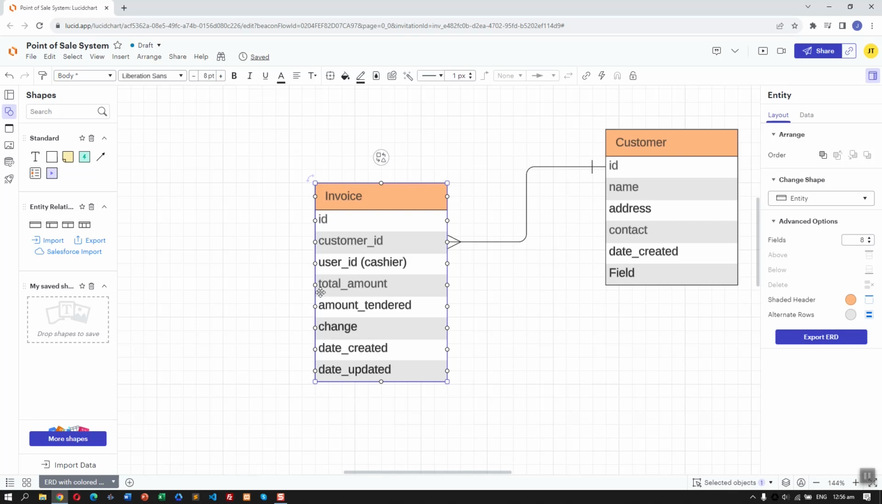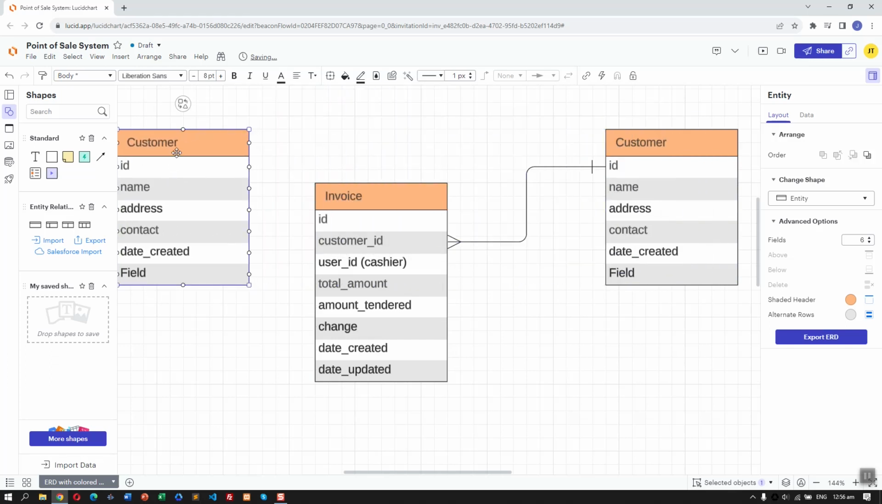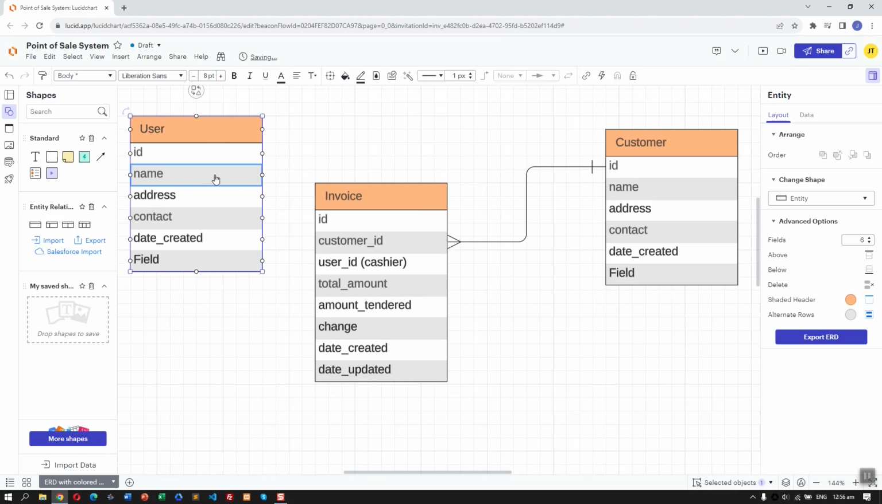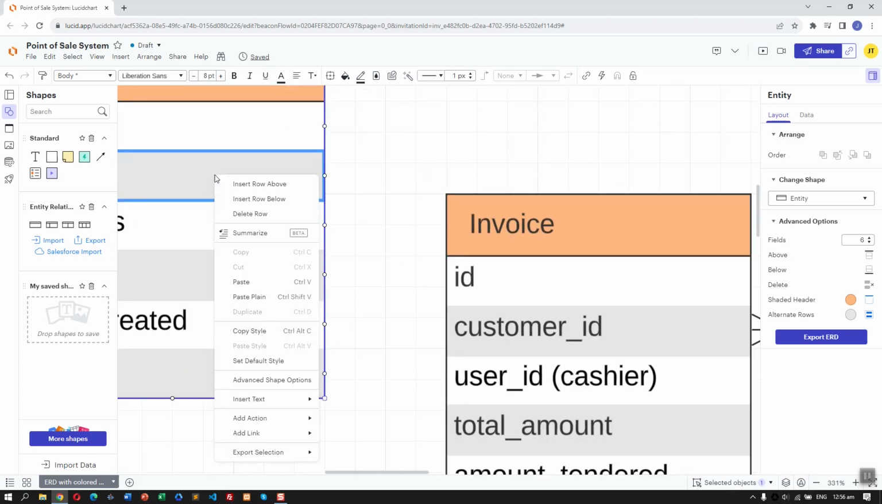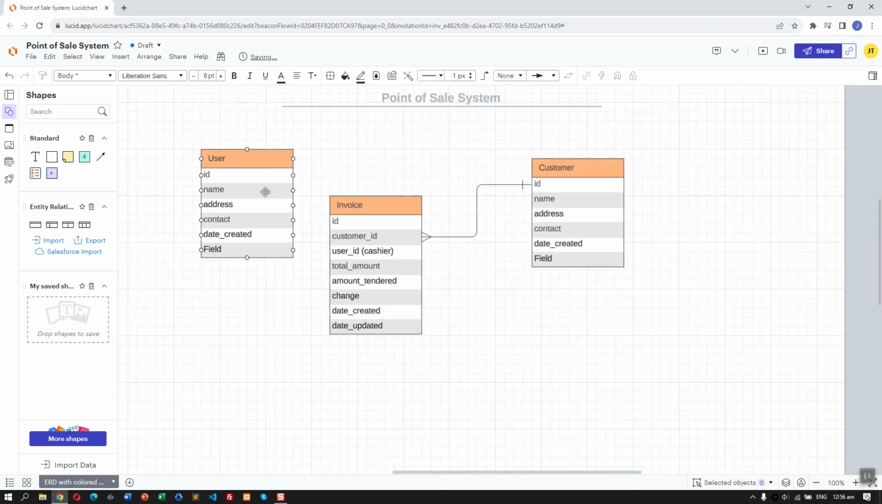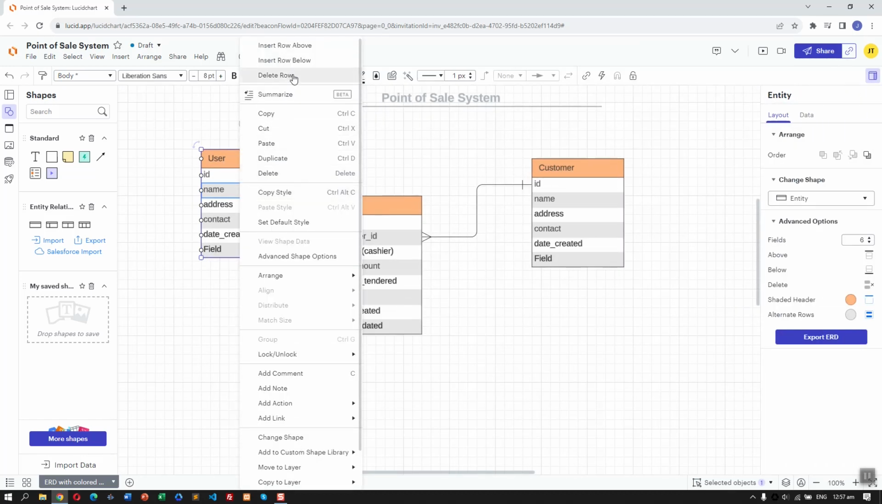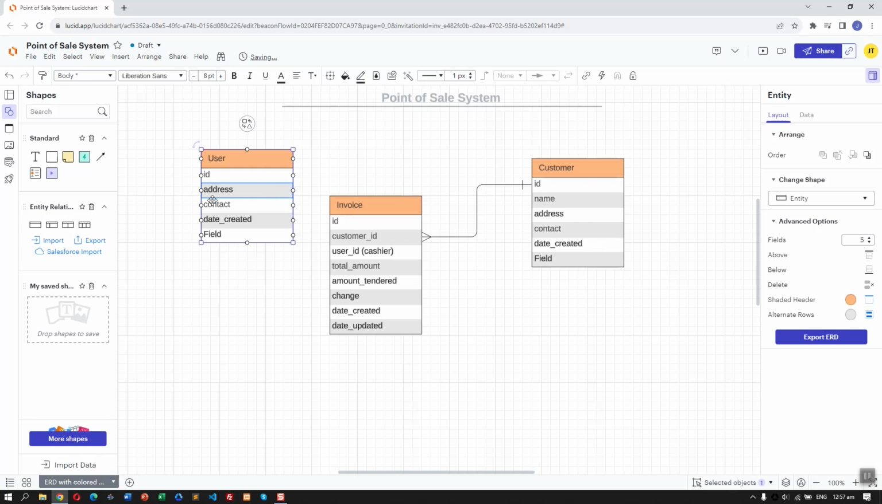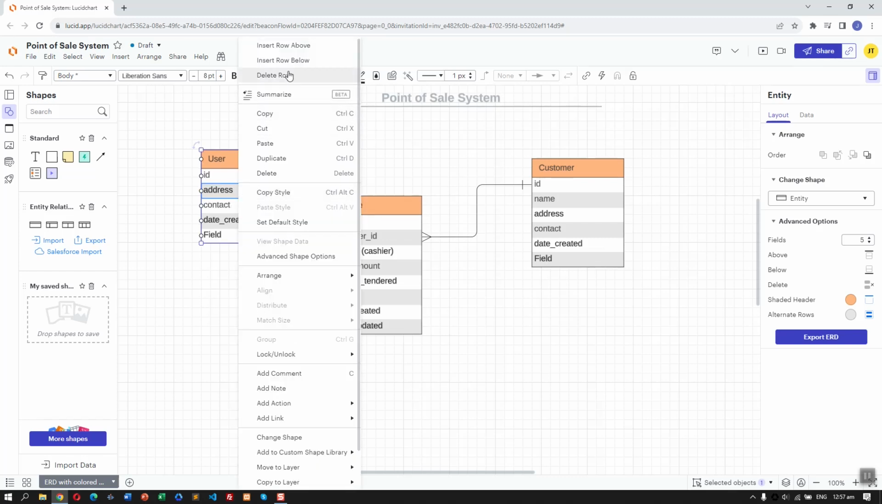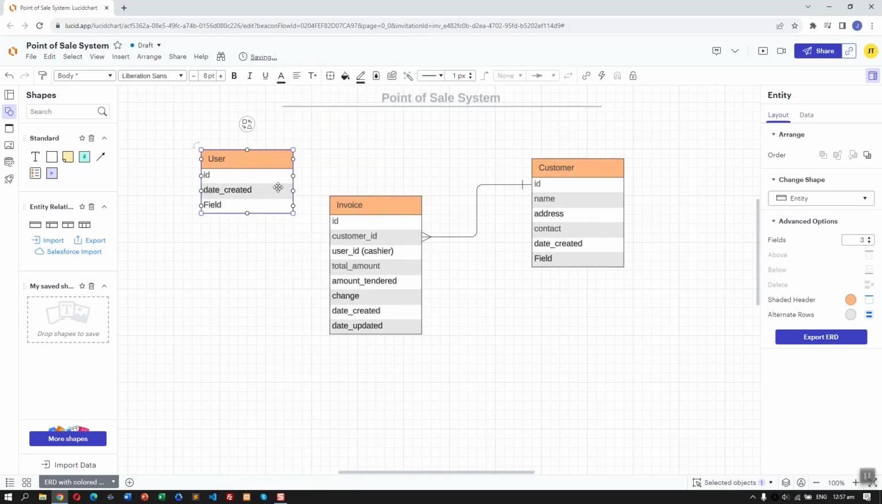let's just duplicate this table. Let's just copy and paste. And then this will be the user table. So this user, we don't need to add this one to our database, since this user's data will be pulled from the inventory management system project.